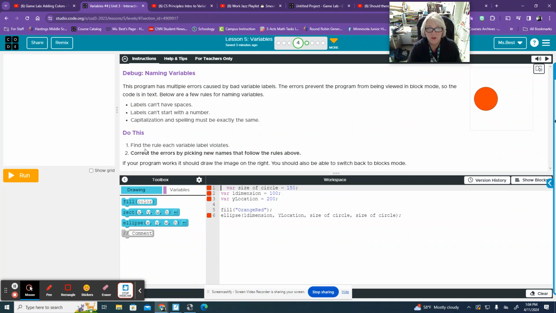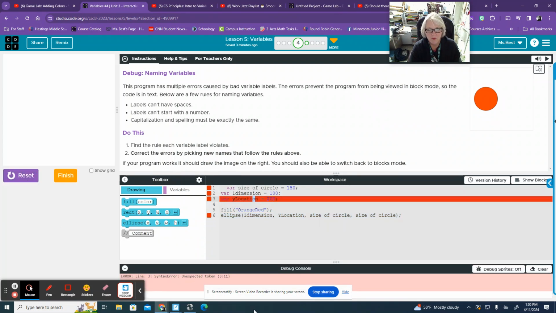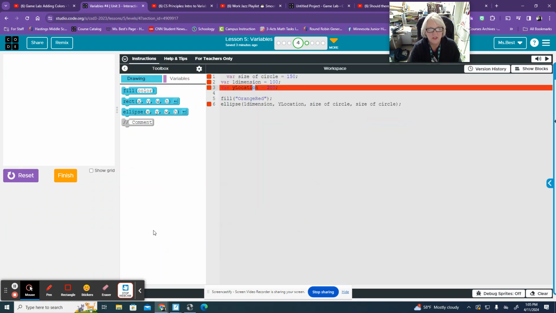All right. So the directions here say find the rule for each variable and the label that it's violating. So something's wrong. Correct the errors and then fix it. Basically, it doesn't say this explicitly, but in line 6, it's trying to use each of these 3 variables and they have to match perfectly. Okay. So this is what should happen when we're able to run the program. And right now it won't let us because we'll get an error code down here. Okay. So I'm going to shrink this up or collapse it and let's see what's going on.